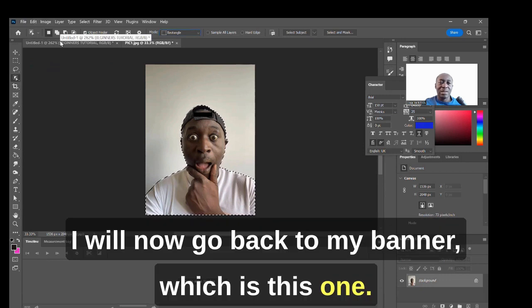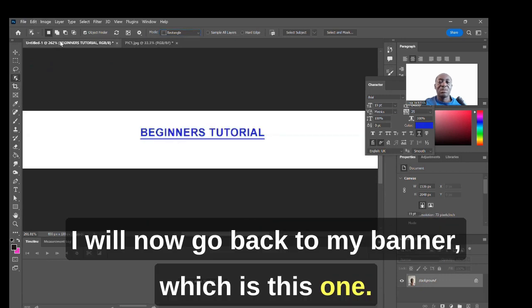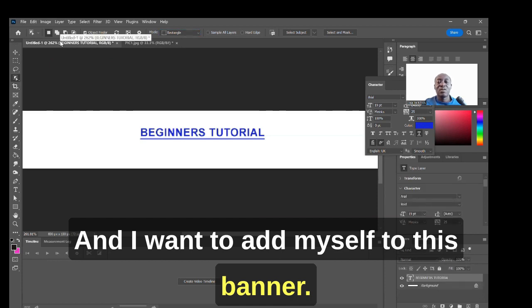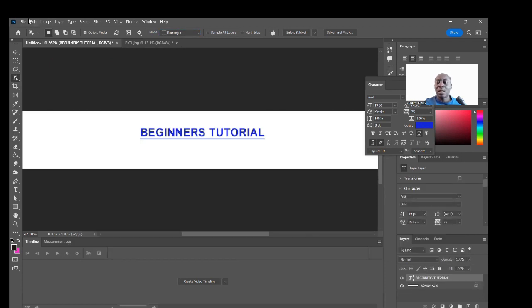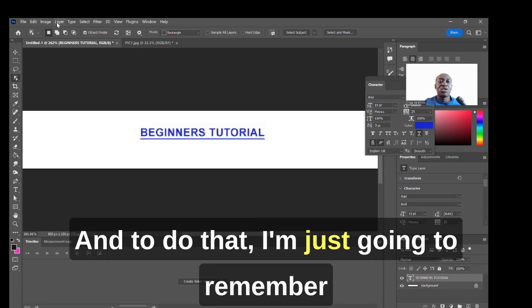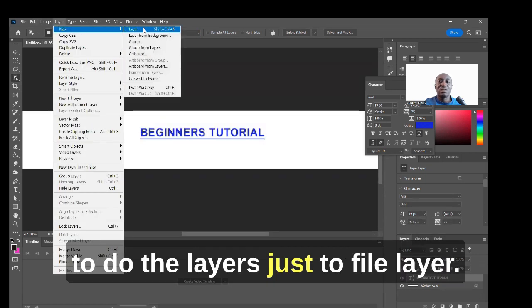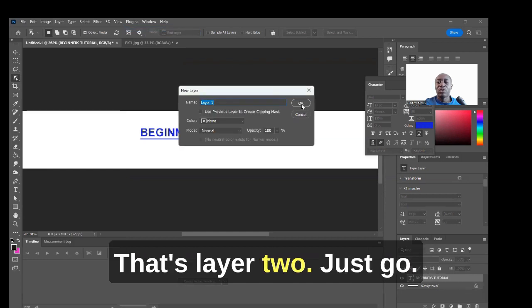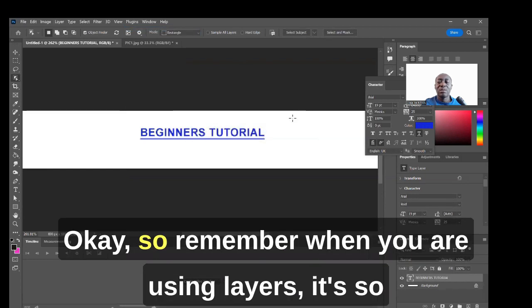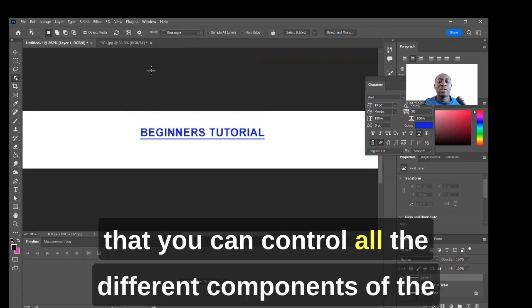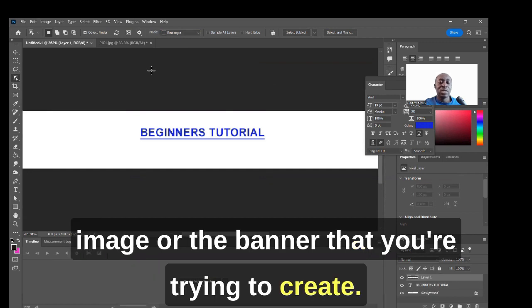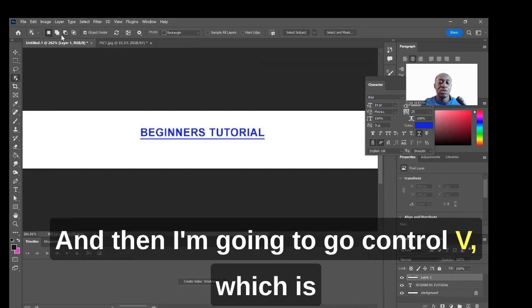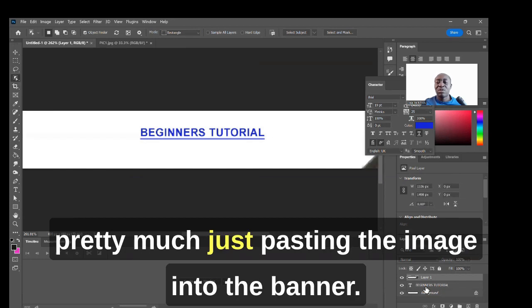I will now go back to my banner, which is this one, and I want to add myself to this banner. And to do that, I'm just going to remember to do the layers, just go to file, layer, and that's layer 2. Just go OK. So remember, when you're using layers, it's so that you can control all the different components of the image or the banner that you're trying to create. And then I'm going to go Control V, which is pretty much just pasting the image into the banner.